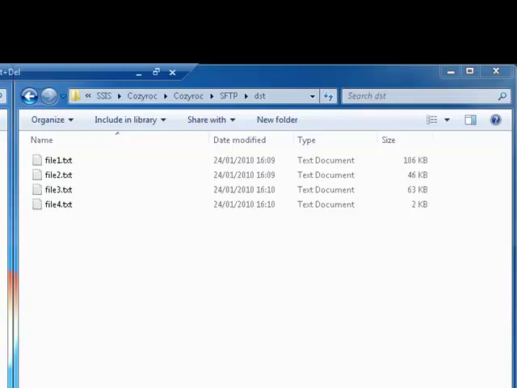That's the SFTP task. I hope that's been a useful demonstration to you, and I hope you find it useful in the future.